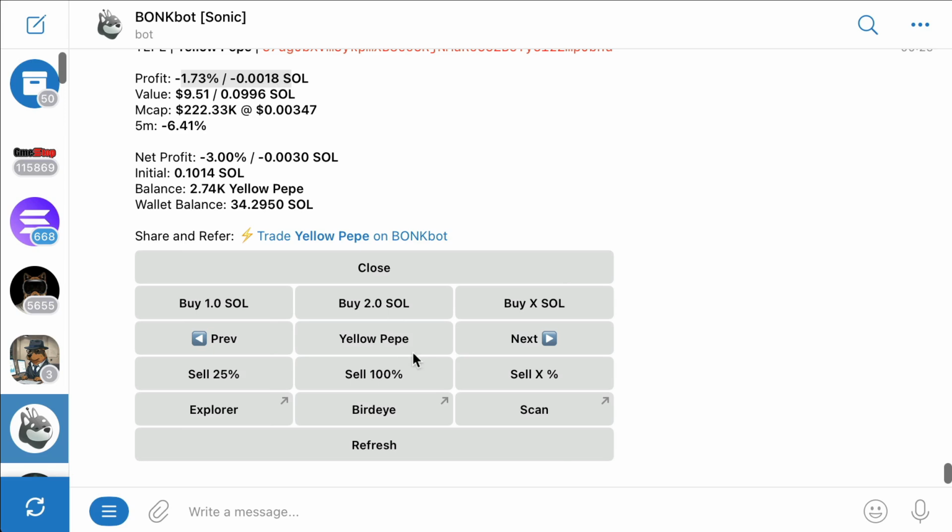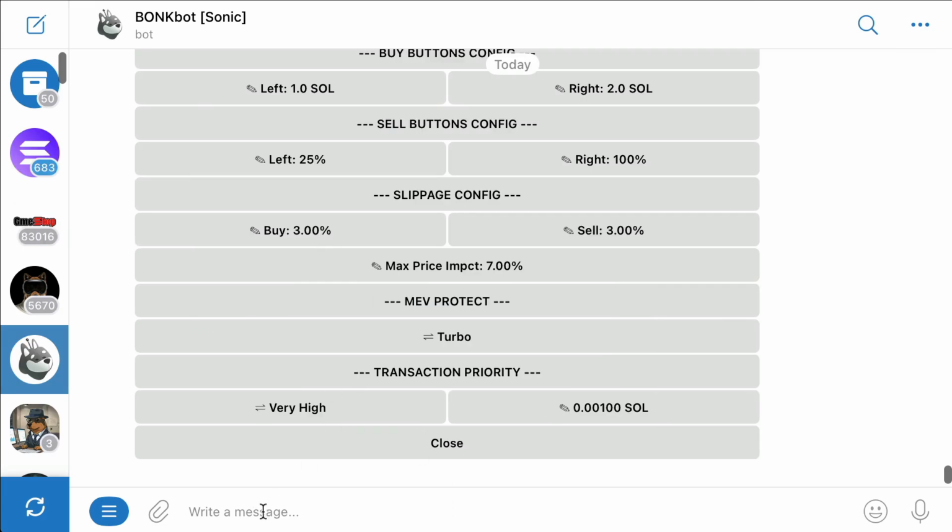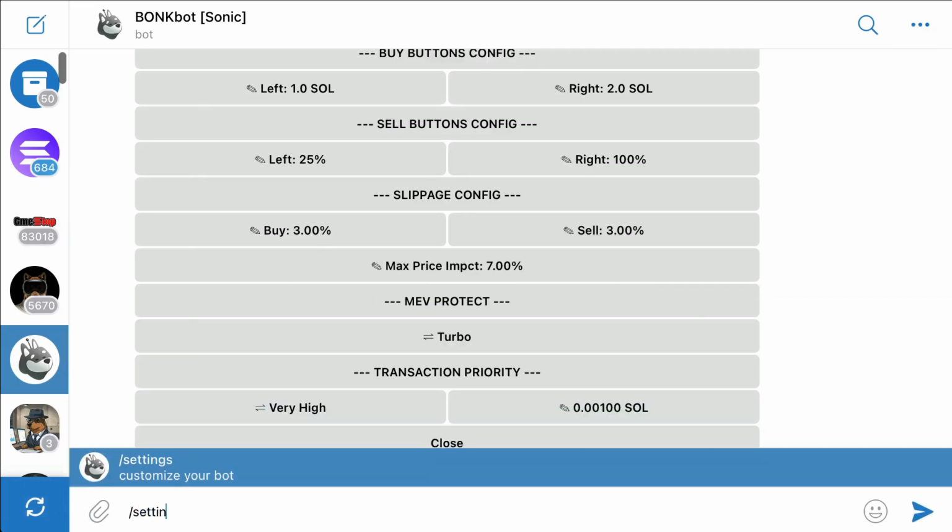Let's say if I wanted to sell it, but I was in another position as well, I can actually click previous and next, and I can scroll through whichever position. When you find the position you want, you can just click the button. So let's say I want to sell now, I can go ahead and sell. I've got the settings here, but if you ever need to quickly get back to settings, you can just type /settings here, and then it should pop up there, and then you can click on that too.